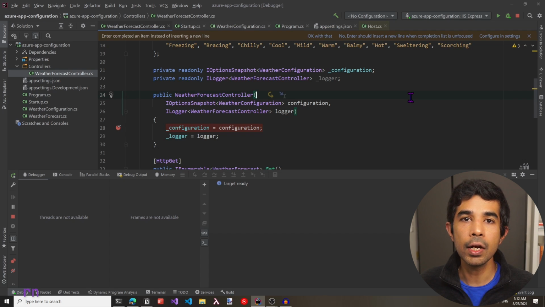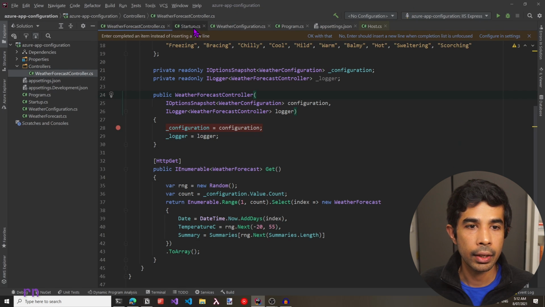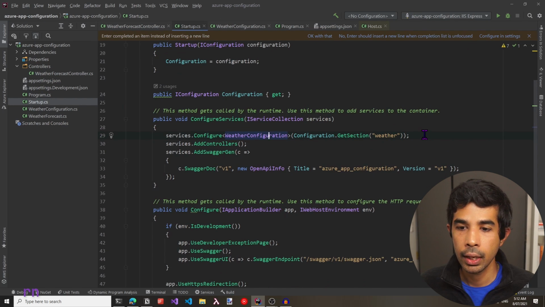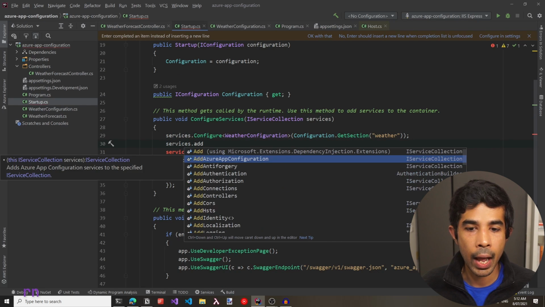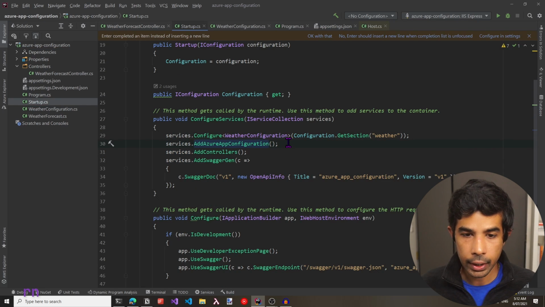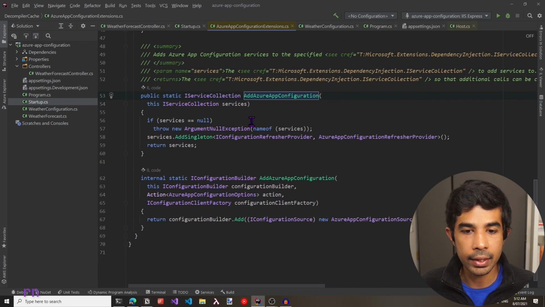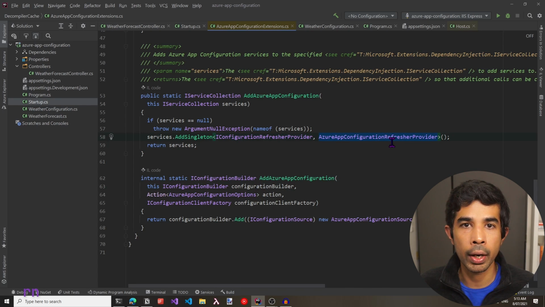However, we have still not instructed the application to reload values from Azure App Configuration. To do this, we need to do further setup. So let's stop the application, navigate back to Startup.cs, and under the ConfigureServices method, let's call the services.AddAzureAppConfiguration method. If we navigate into this method definition, we can see this configures a configuration refresher provider, which is of type AzureAppConfigurationRefresherProvider. This is used to refresh the configuration values inside our application pipeline.